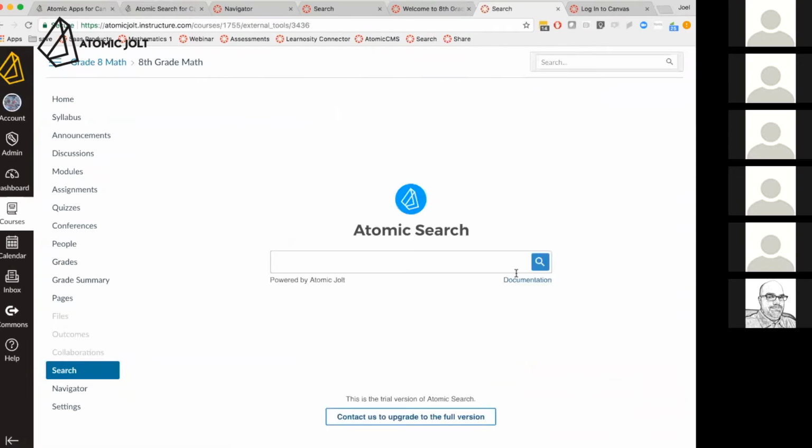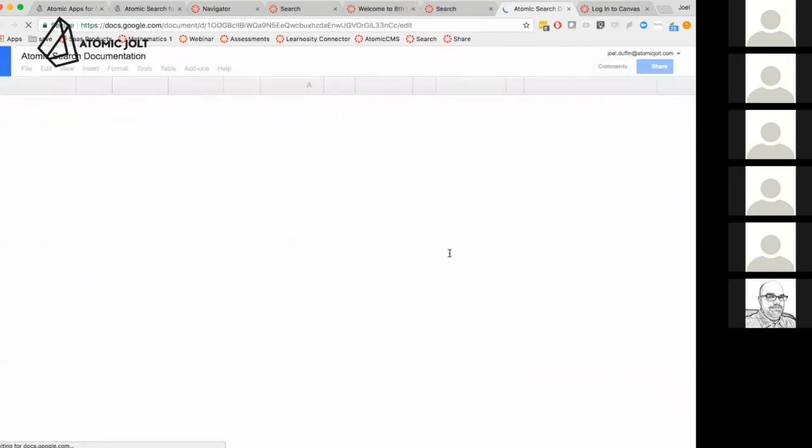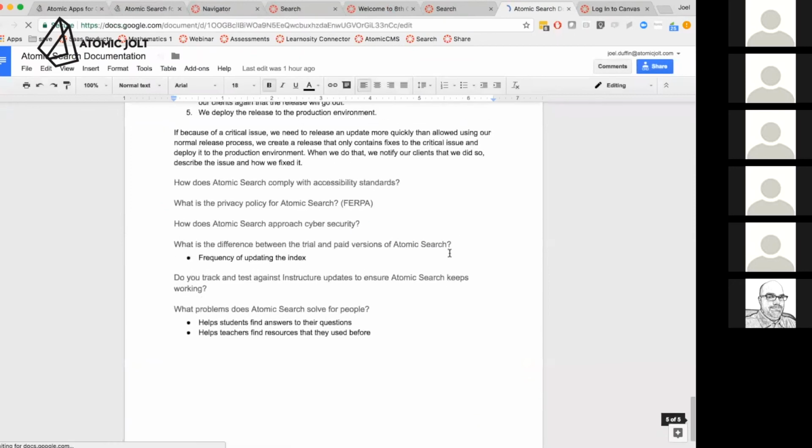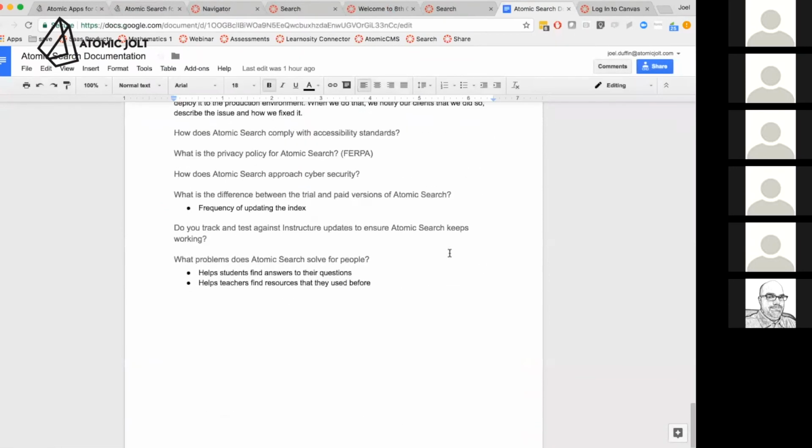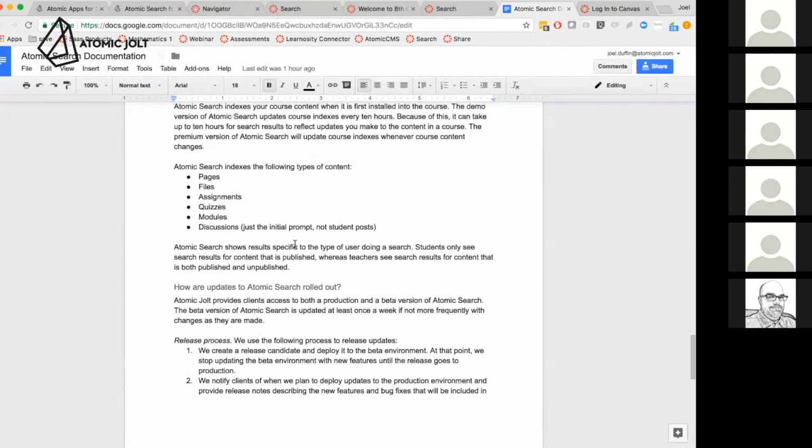And so if you come here to our documentation, we list all the different types of Canvas items that we're currently indexing. So right now we index pages, files, assignments, quizzes, modules, and discussions. That will continue to grow based on demand.